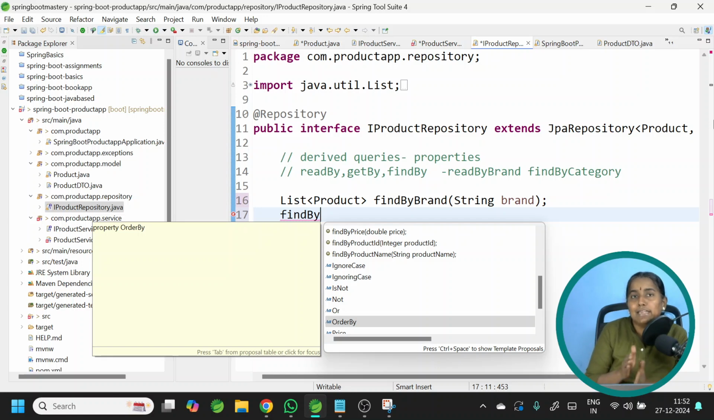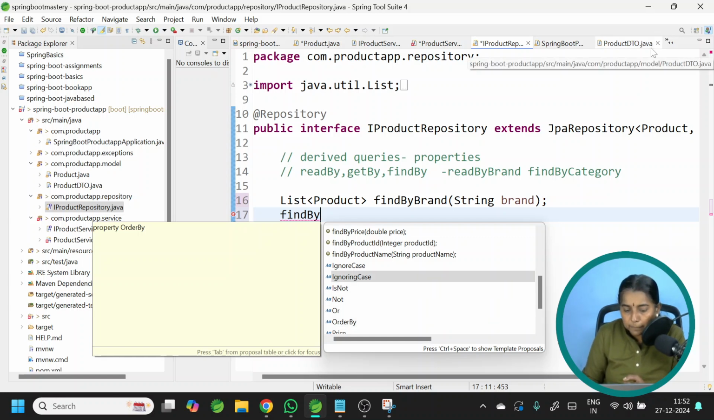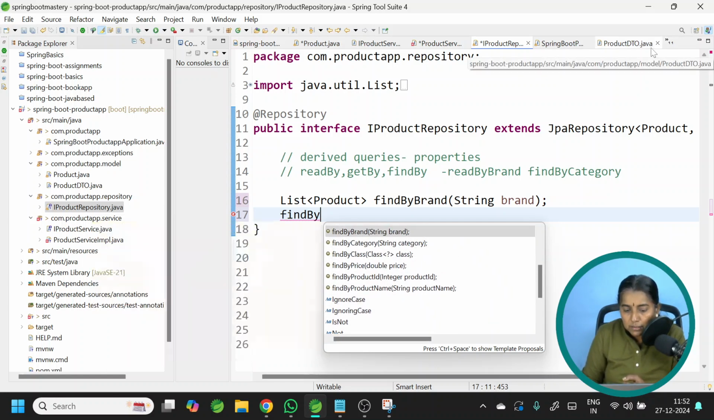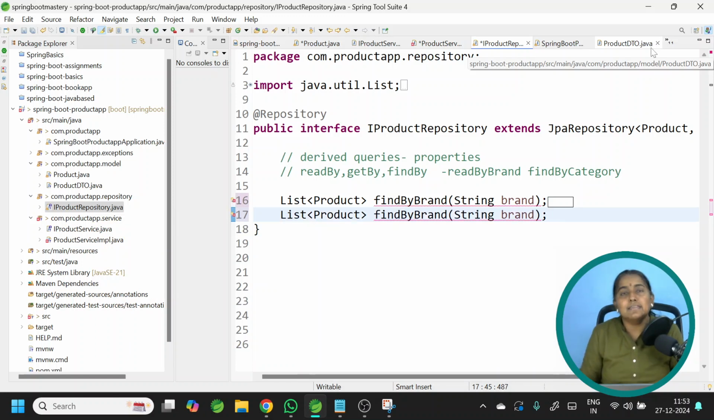You don't have to write the SQL query explicitly. To get the list of products by brand or price, you can give find by brand or price. Remember, the naming convention is very important when you are working with derived queries. Now for me, I want find by brand. I have the content assist, so let me press enter. Automatically it is returning me the list of products.